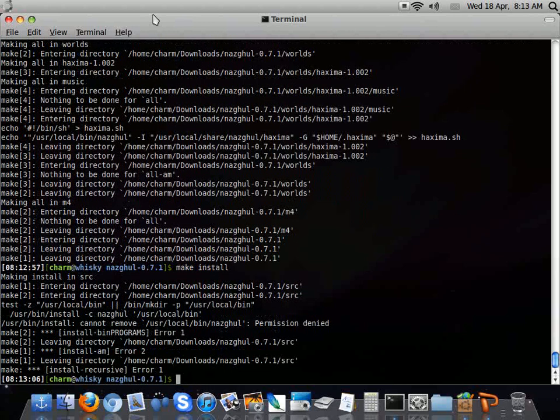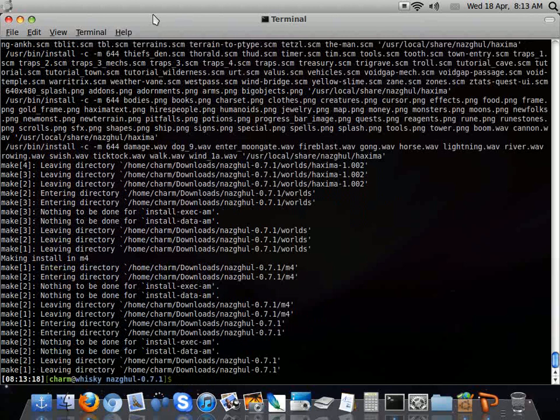Oh, right, and there's an error. That's because I have to actually type sudo, superuser do, make install. Forgot to mention that. That is really important. If you're in Ubuntu and you don't do that as the superuser, it's not going to be able to install in the directories it needs to install in.